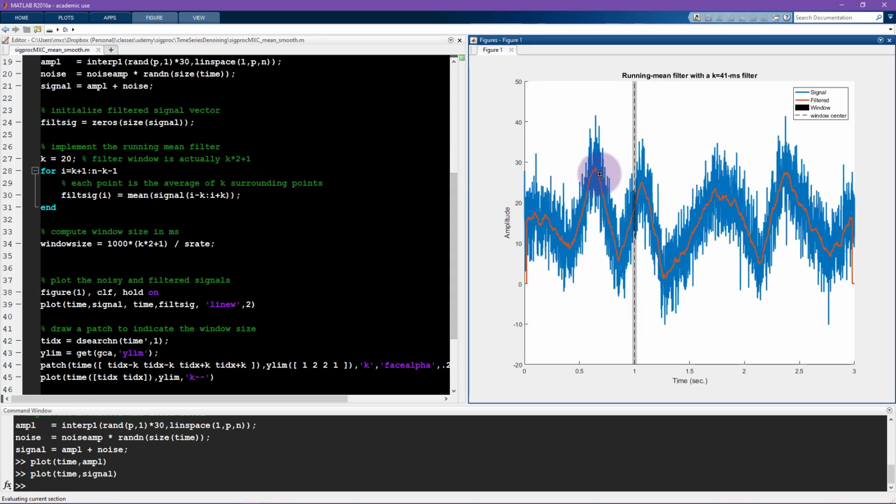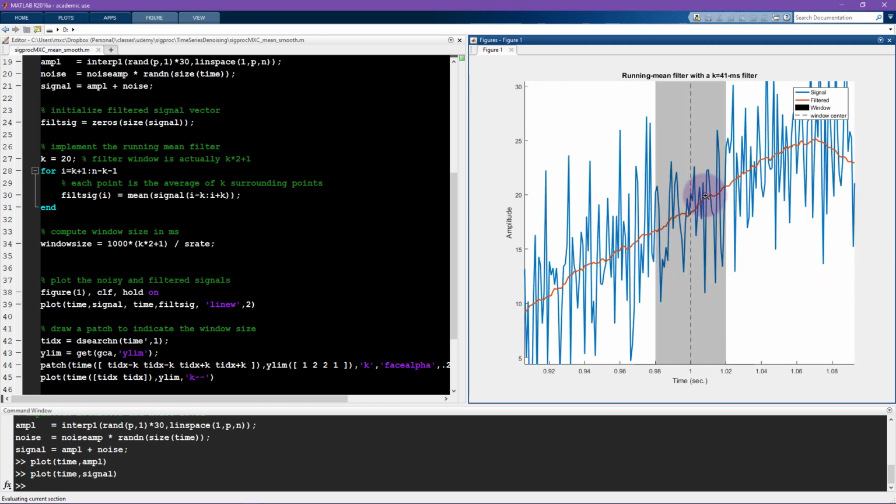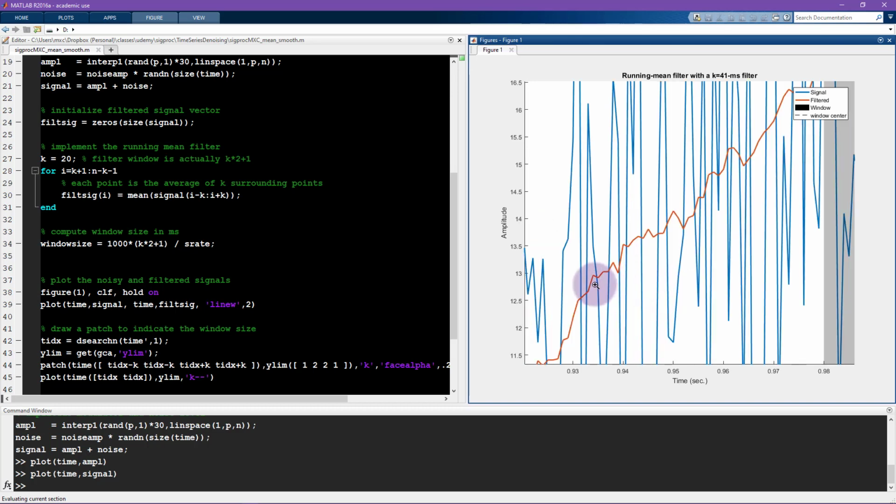Here is the original signal in blue, so this is the pure signal plus the noise, and the filtered version in red. And what I'm highlighting here with this gray line is the size of the window. So this data point here at this dotted black line is the average of all of these surrounding points here. There's a couple of interesting things that you can look at here. First, it's interesting to see that this isn't a perfectly smooth version of the signal. It's still a little bit rough. And if you wanted it smoother, you could increase k.